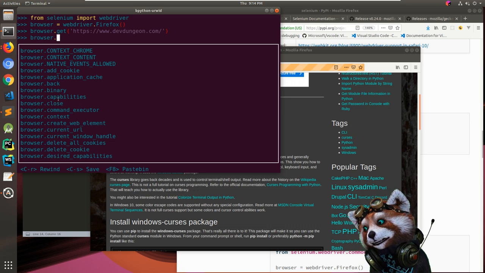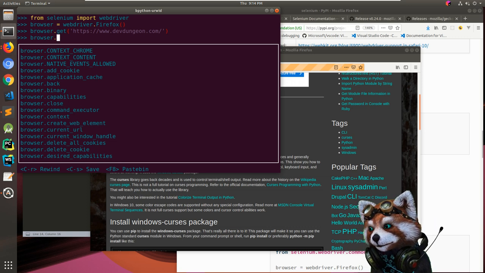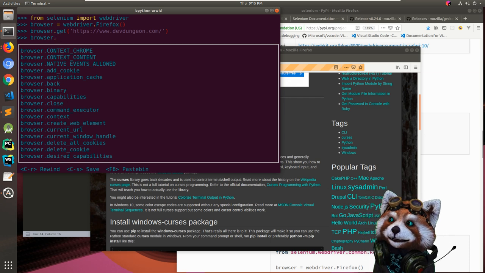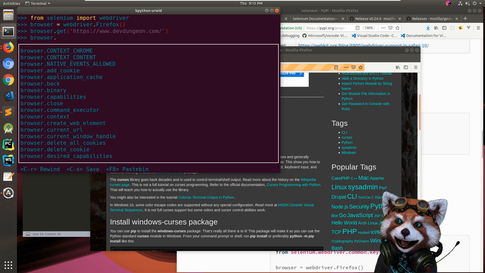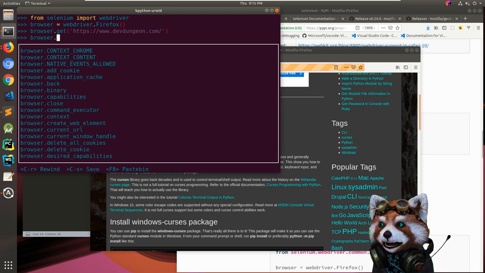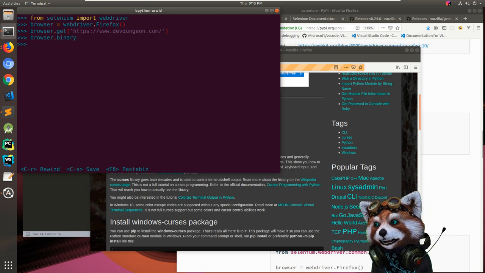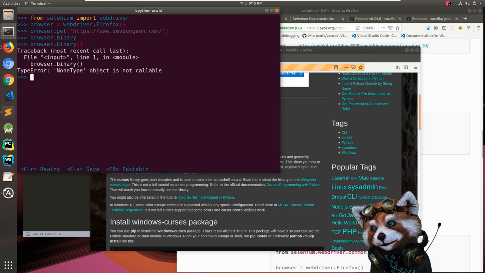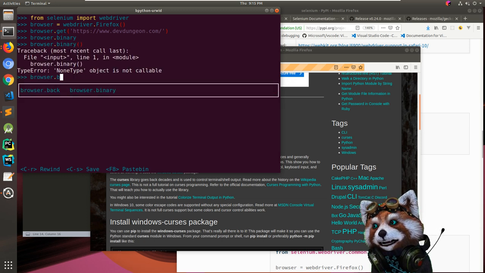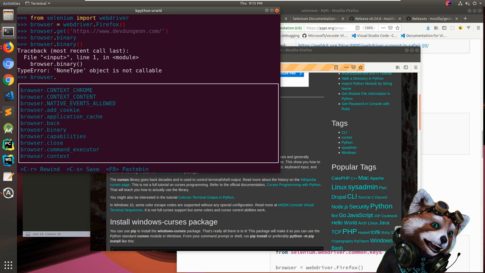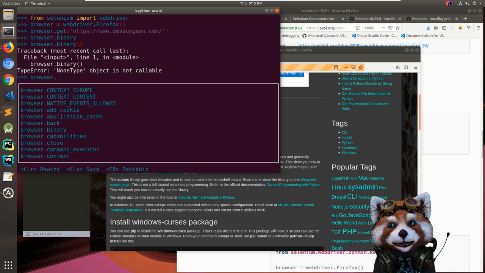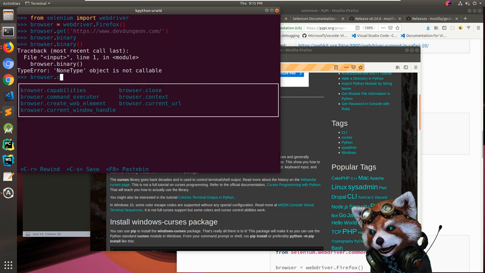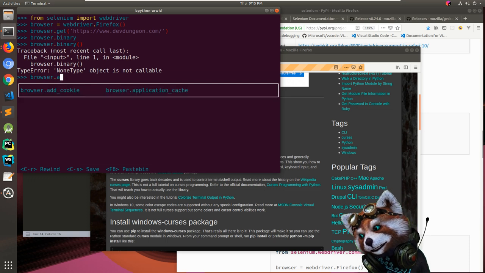And you can see we've got the autocomplete here, so we can browse through the functions that are available. Browser.back, browser add cookie, browser binary, that's the actual Firefox executable, so if we print that, it should output the name of the... Yeah, it's a None. Maybe it's empty and it's using a default one because we didn't specify one. And then close, we could close it if we wanted to, but I don't want to close it.